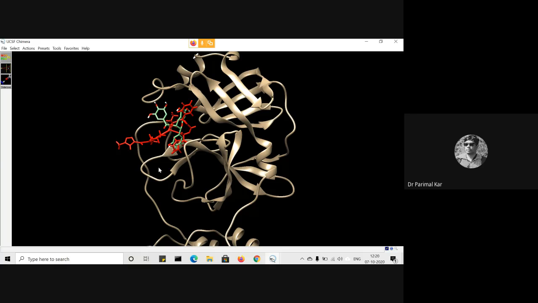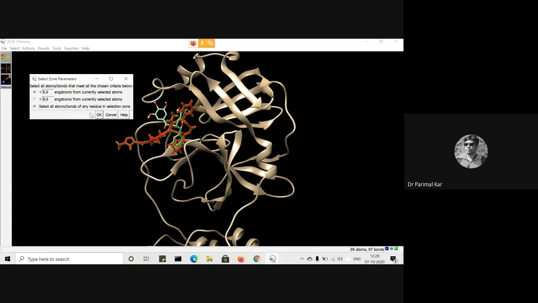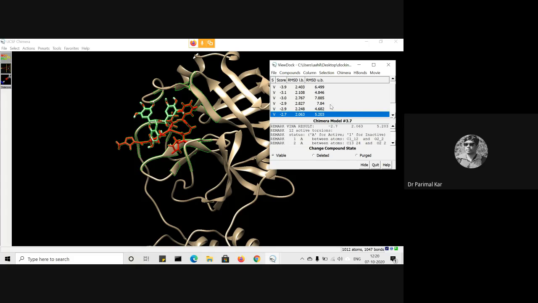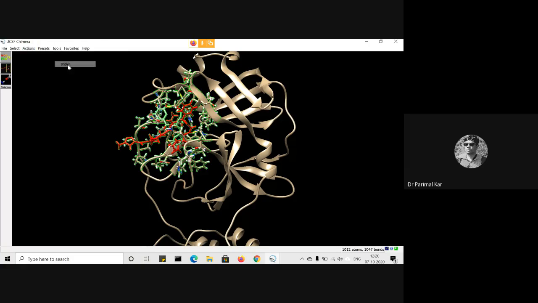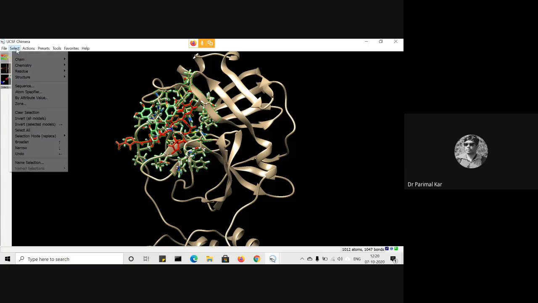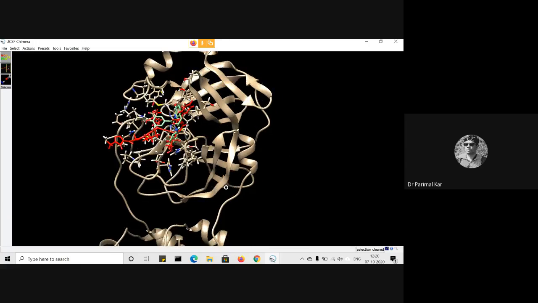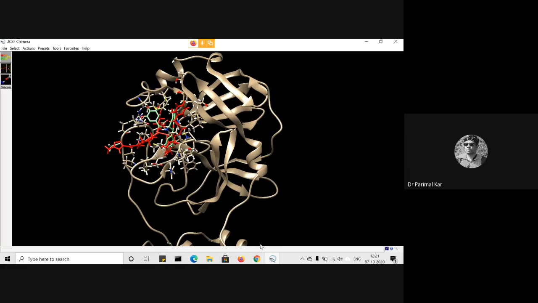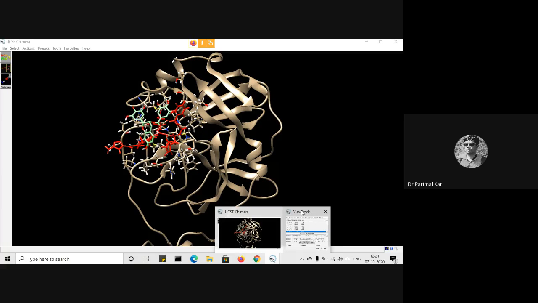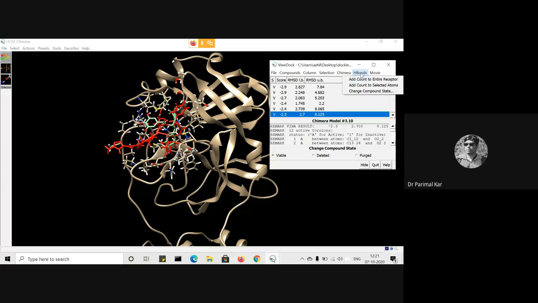Okay. Now check the binding pocket, I see all portions. Just click it and select zone. Okay. Now select. Now check the hydrogen bond. This is the option, hydrogen bond.